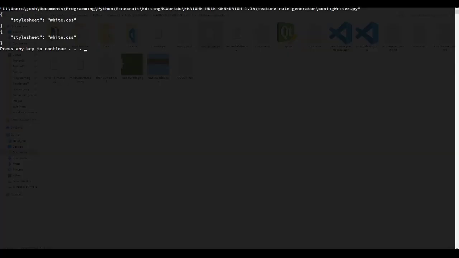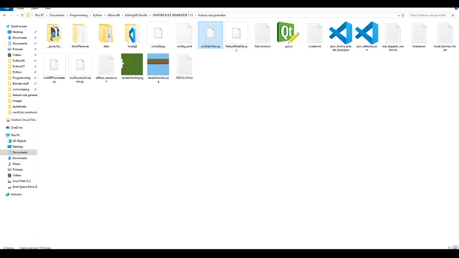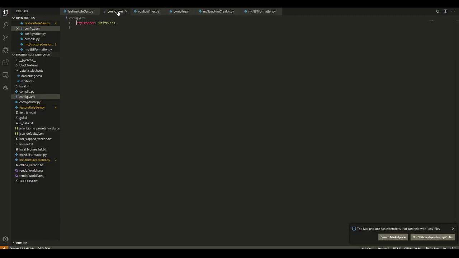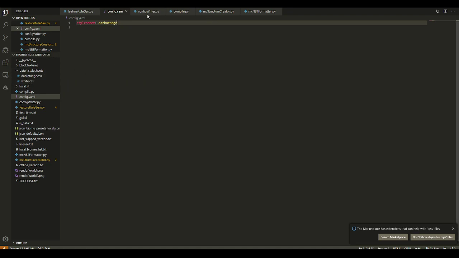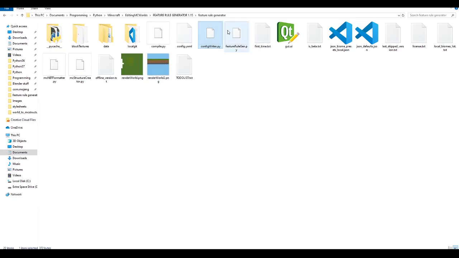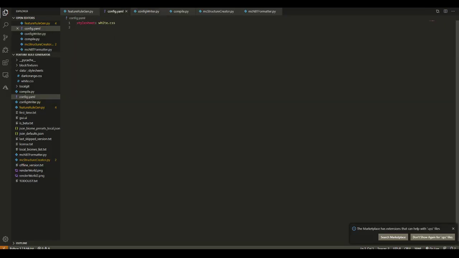It sets a style sheet there, which will allow you to change a bunch of settings. So you can see here now we have the style sheet, and if you want to edit the style sheet, you would just change this to whatever you want. So like dark orange .css, because that's the name of this file here. I might remove the .css. No, I'll leave it, it's fine. Yep, so that works. That writes to this file.